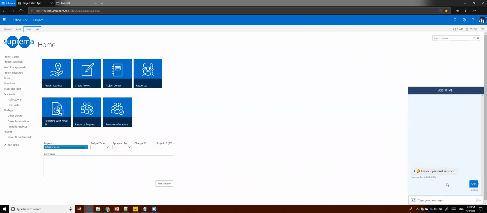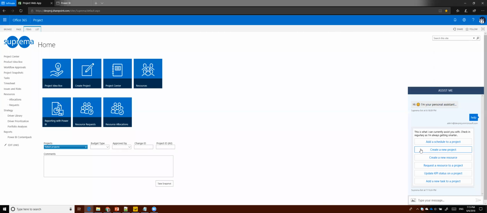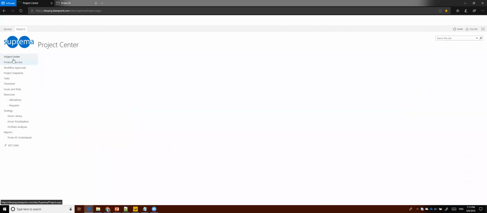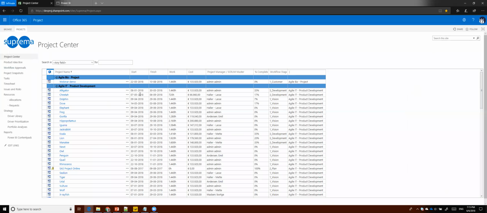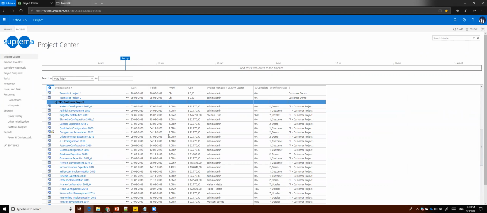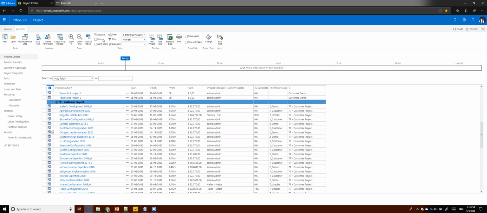As soon as this receives help, it will tell us what it can do. So it can create a new project, create a new resource, request a resource on a project, update a KPI, all that stuff. Very nice. But for now, we are interested in knowing what is in the project center. So there's a lot of projects here. And there's even schedules in here.